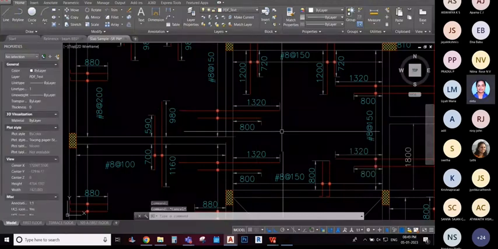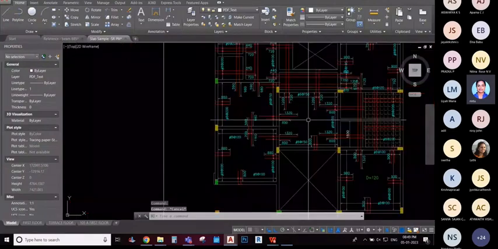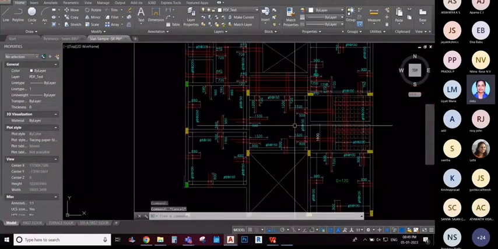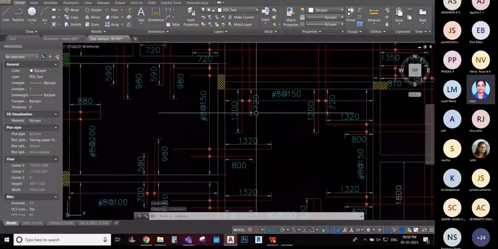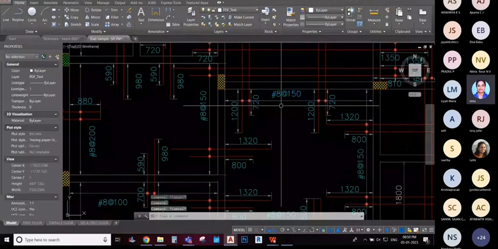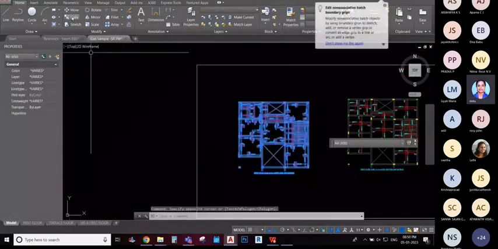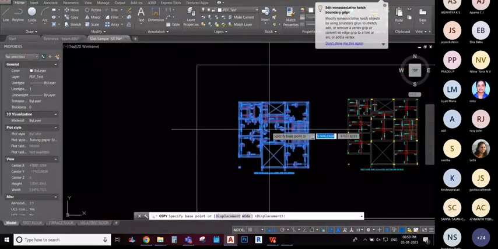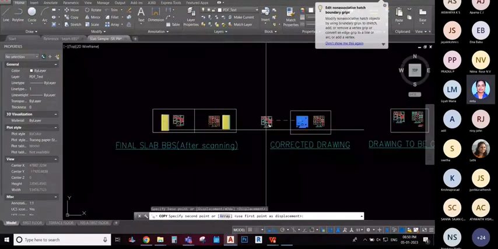Once you get the drawing, check for whatever corrections are to be done. Do that and then prepare the correct drawing. Take a copy of it. We'll just take a copy of the top bar. Then I'll be scanning just a portion to speed things up.